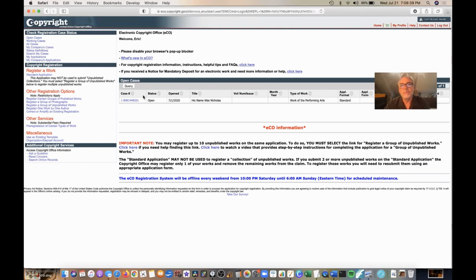And here it shows one of my open cases where I've submitted a songbook called His Name Was Nicholas. That's this songbook right here, and it's actually the full script and score for a musical. I copyrighted the entire book, which includes 25 songs here at the back. I put it under a work of the performing arts, and it includes all the songs. They have not been recorded yet. They have not been produced anywhere. But I wanted to make sure that my notation and my lyrics were all copyrighted.